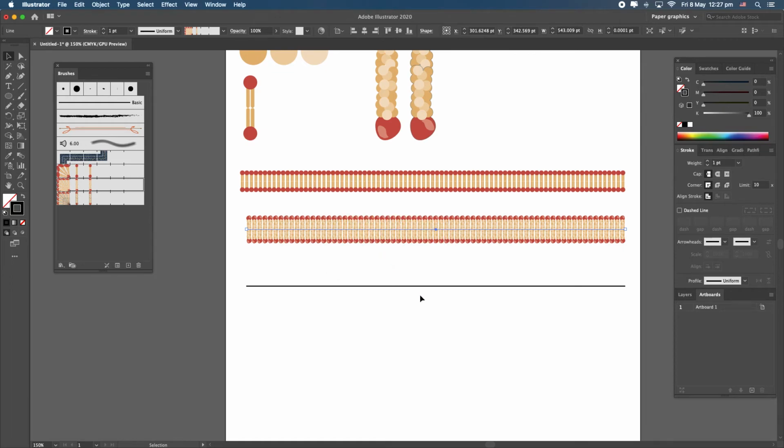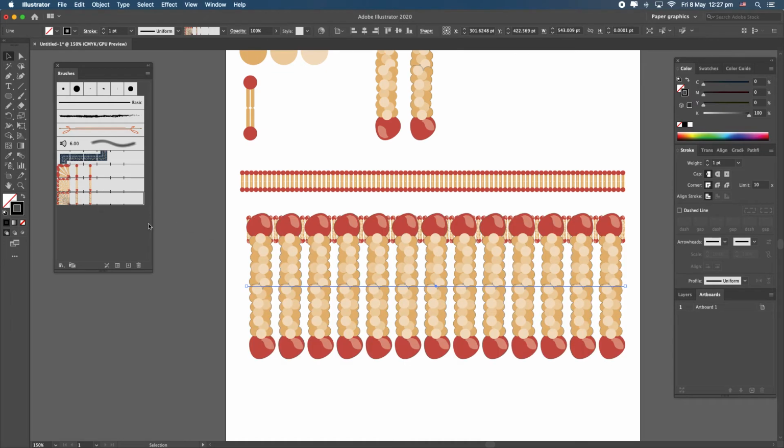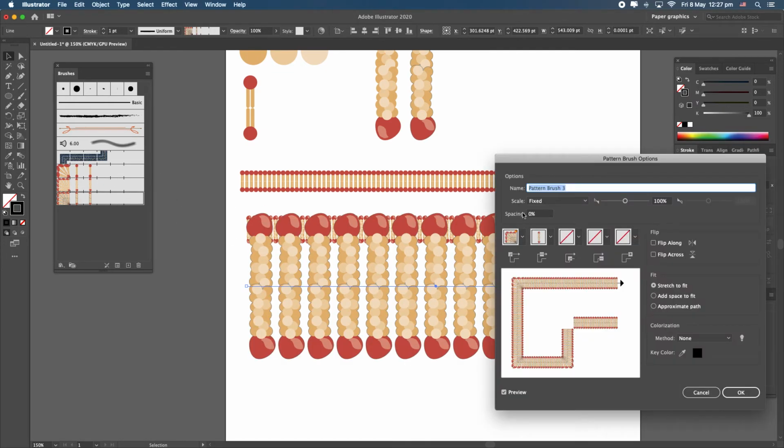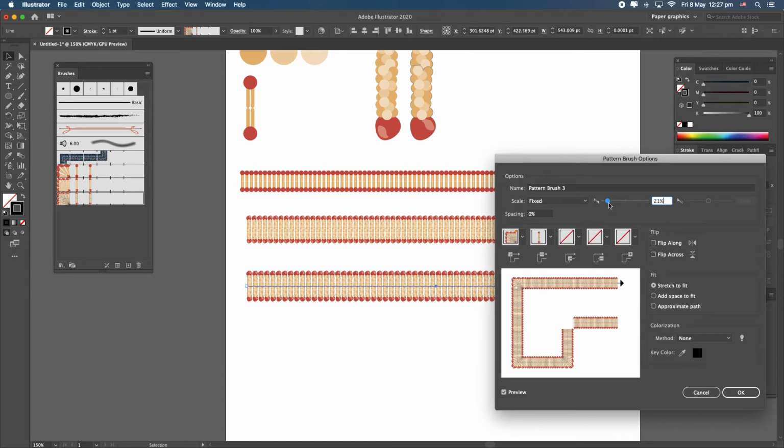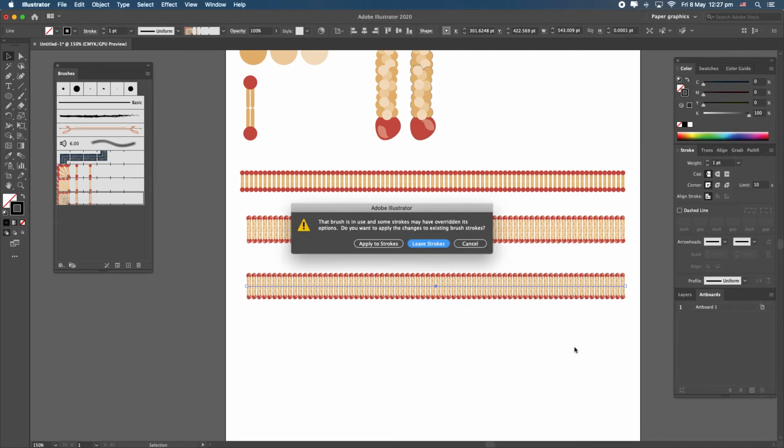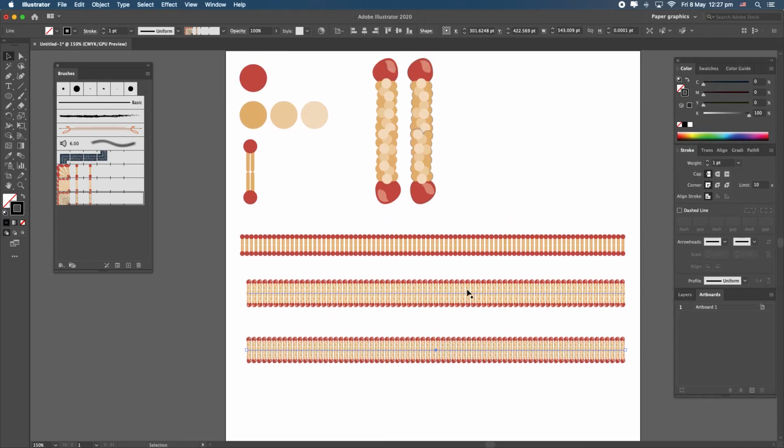Okay, apply the strokes. Same for this one. It's going to be big, but we'll do it again. Around 20%. Apply the strokes. And that's pretty much it.